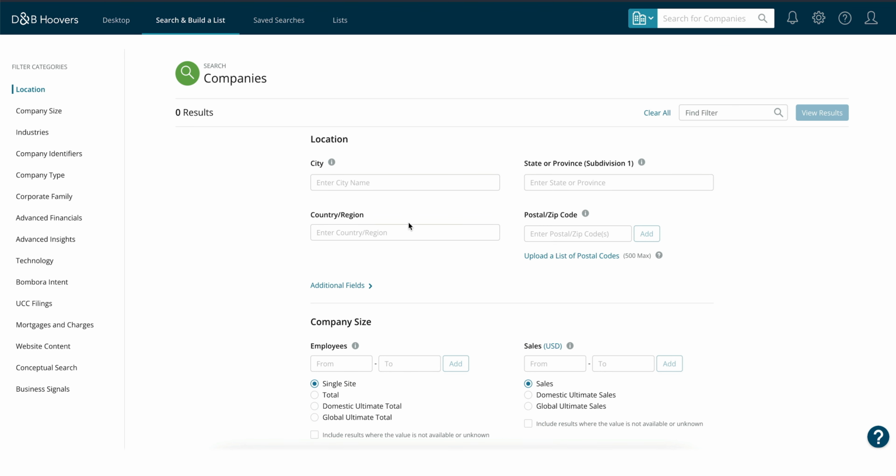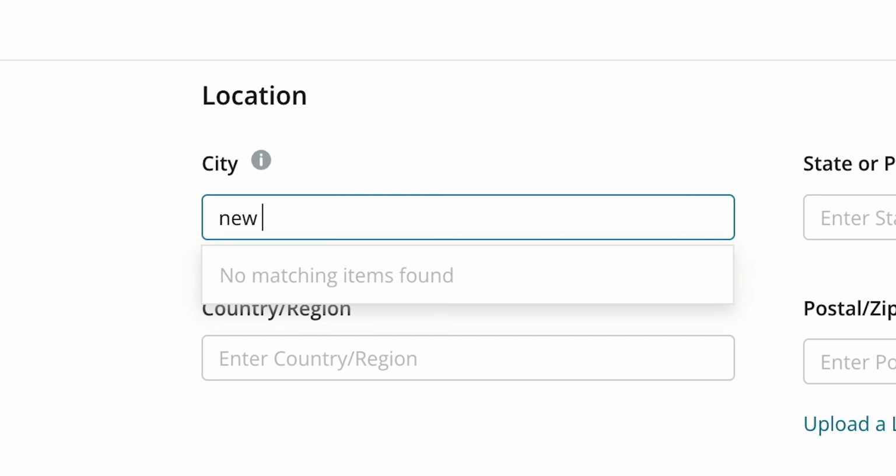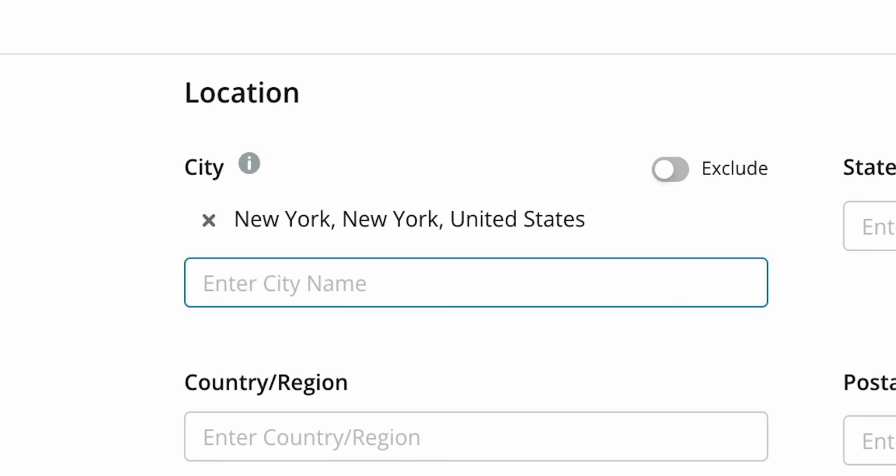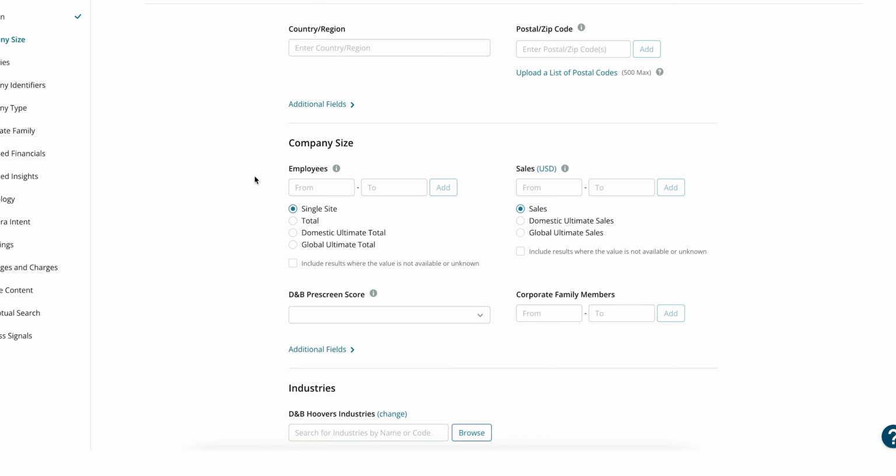So when you're using D&B Hoovers, obviously, there are different search filters that you can use to find different companies. So for example, if I wanted to find companies in New York, right? All you've got to do is type in New York, right? New York, United States. When you scroll down a little bit, there are more filters that can get you even more granular, right?